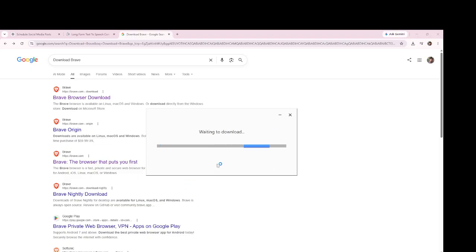Now, click on the Brave browser setup exe file to start the installation. If Windows displays a user account control message asking for permission, simply click Yes to continue. If Brave browser is not already installed on your computer, the installer will automatically begin downloading the required files and install the browser. This process usually takes only a few moments.